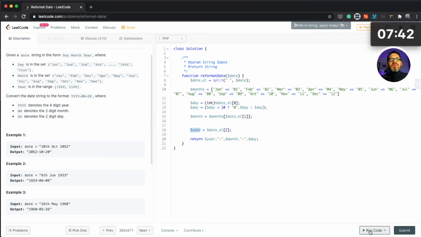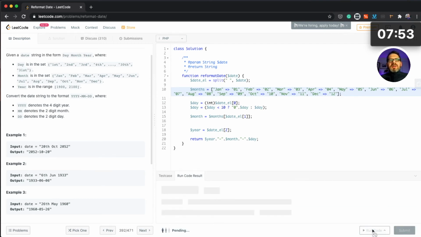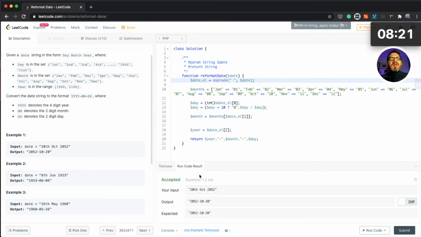Okay, let's try to run it. Okay, we have an error. Basically, there's a colon missing here, so let's do it again. And then what we have here, split. Okay, I think there's an explode function. Split probably in JavaScript, so let's do it again. Okay, and the solution has been accepted.